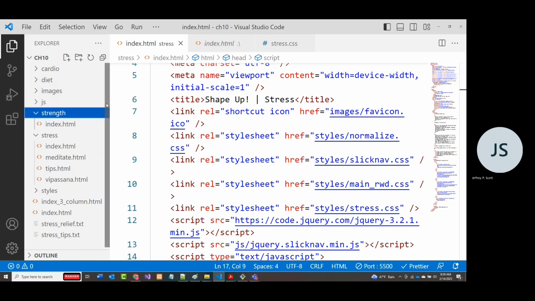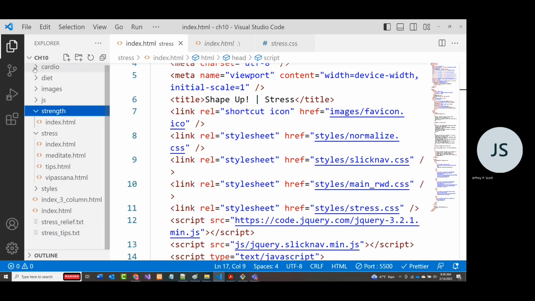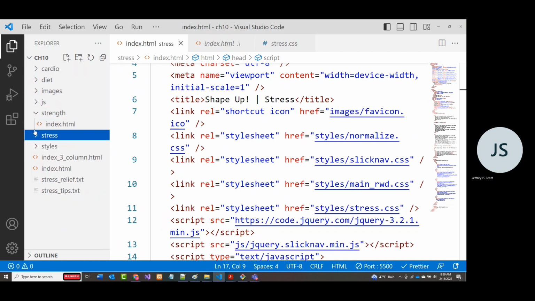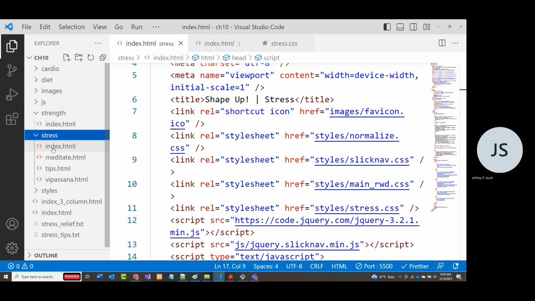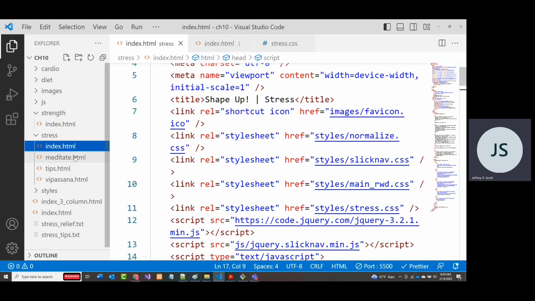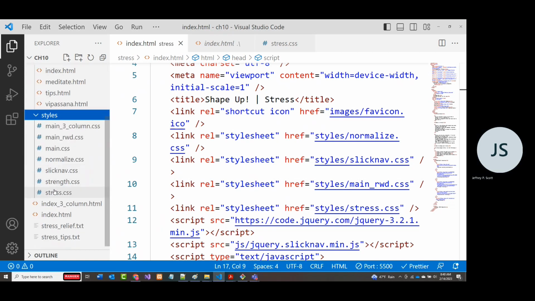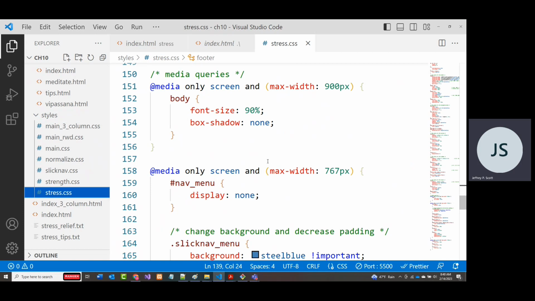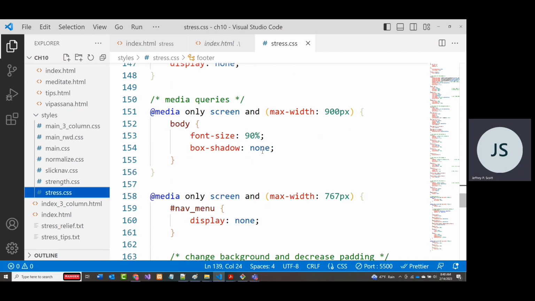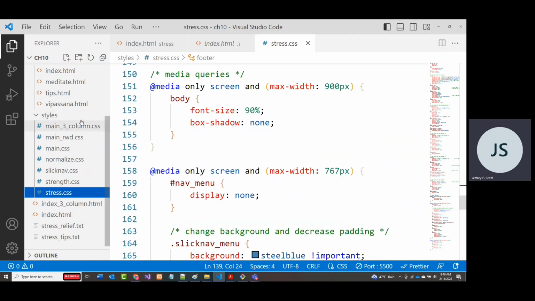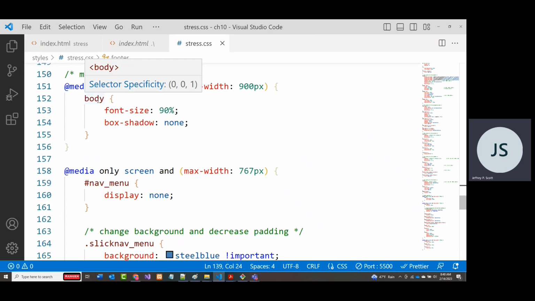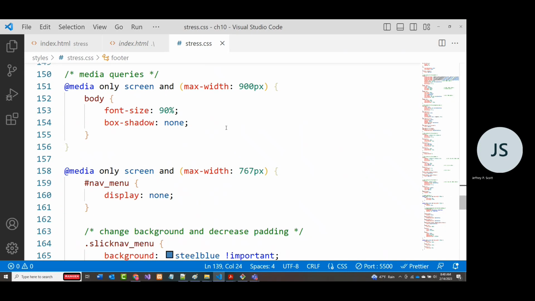So stress index.html, and that's this. All right, styles, stress.css, and that's what I have been using. I don't know what the problem in here is, but we're going to keep looking until we figure out what it is. All right, let's start with media queries here. See what, if anything, we have to change in here.